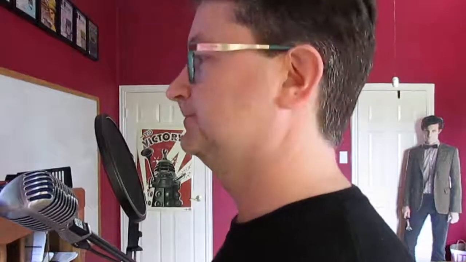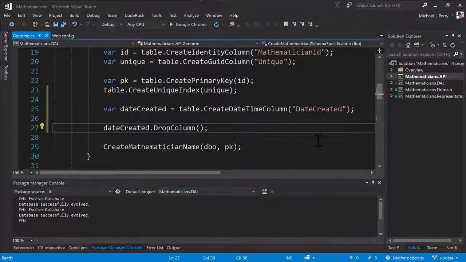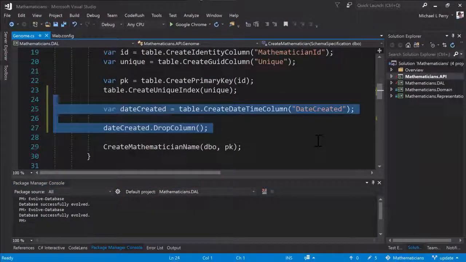But let's suppose that I'm working on the database schema on my own and I haven't pushed any changes to the repository. So nobody else has that column. Well, then I don't need to go forward and drop the column. I can actually go backward. I can just delete the gene. Let me show you what I mean. Let me go ahead and delete both of those 2 genes, taking us back to the original genome.